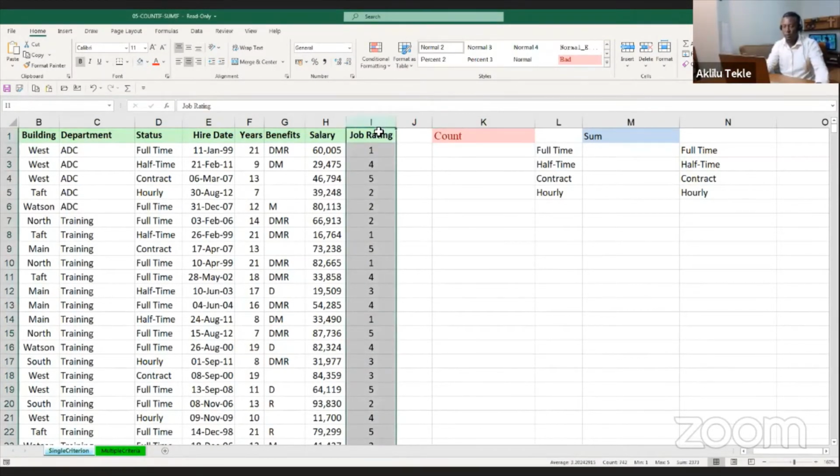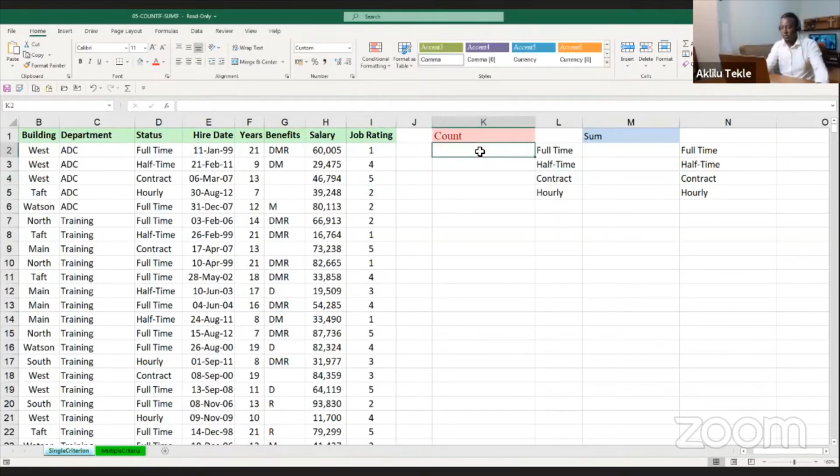We'll have two arguments now. So some employees are rated 1 star because they're not good performance, while others are rated 5, best performance. Others are rated among them 2, 3, and 4. So our aim now is to count the number of employees who work as full-time employees, but they are rated 5. Those who are rated 5.